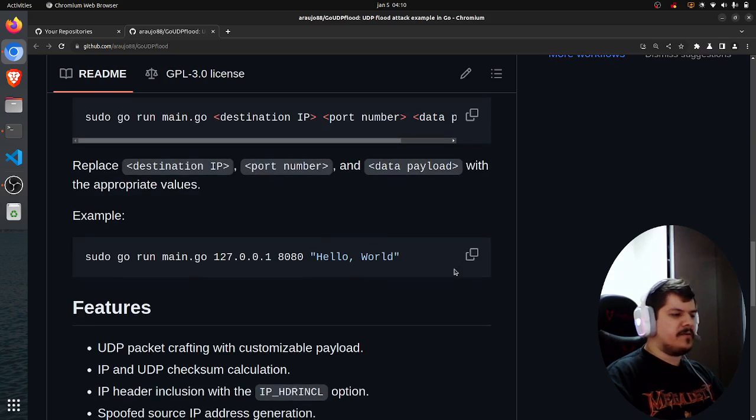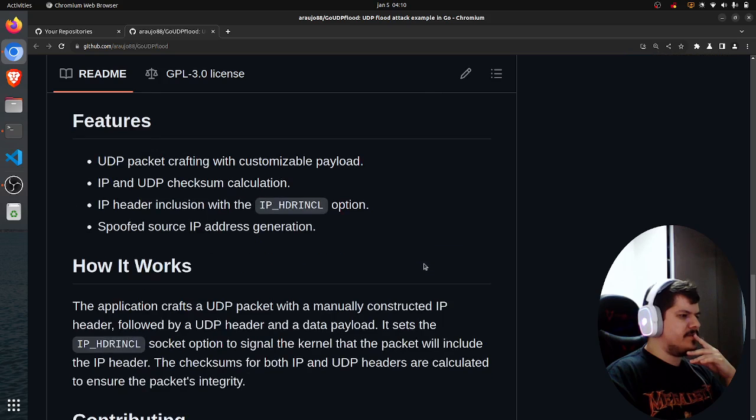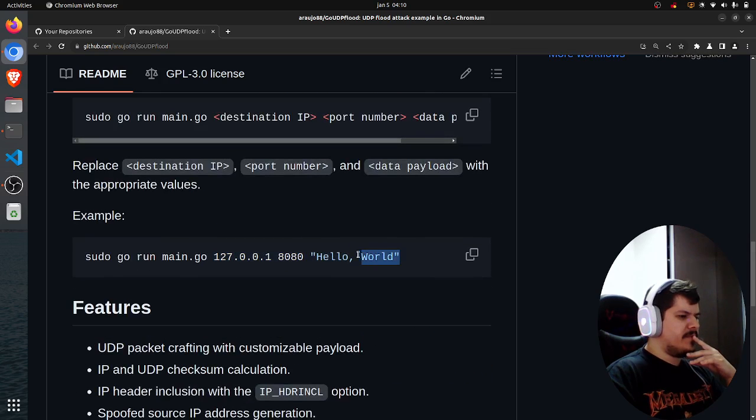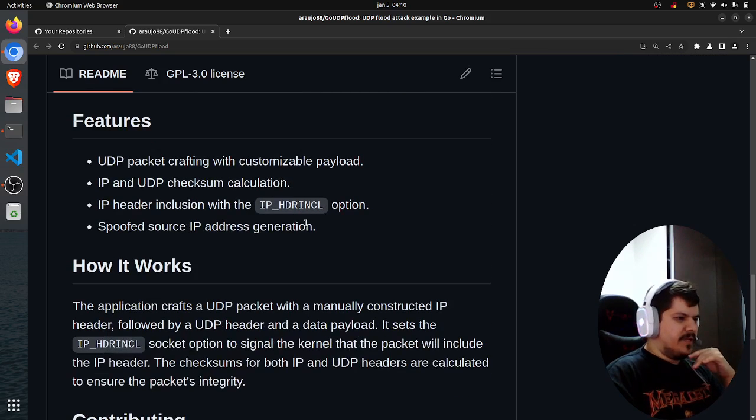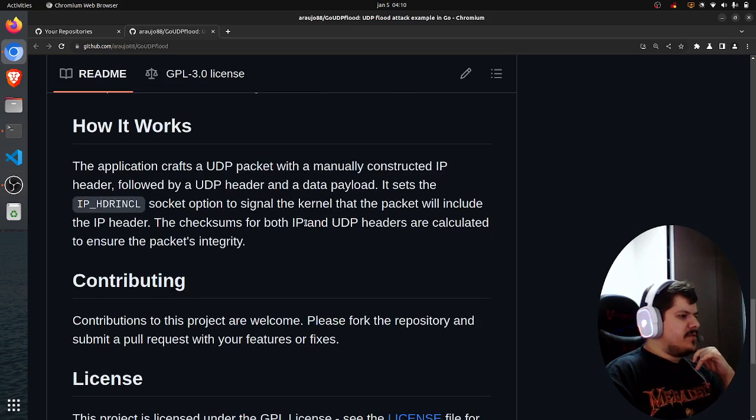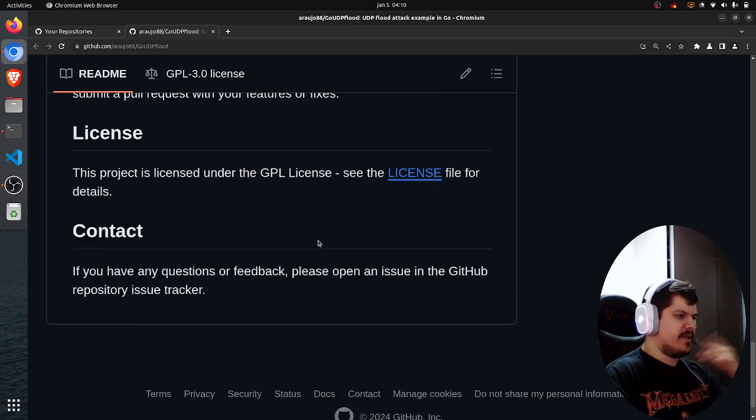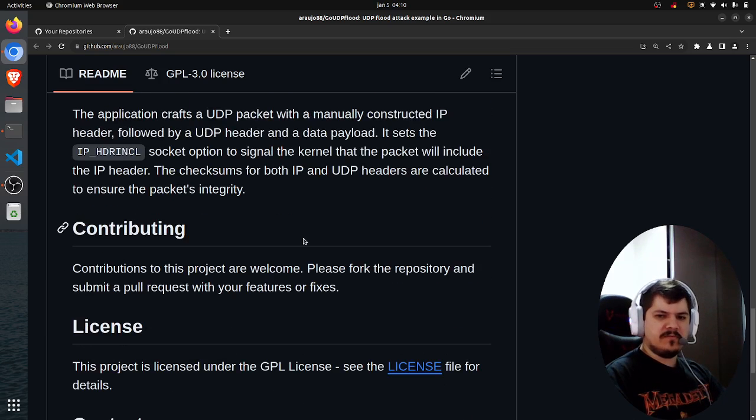I'll show you later what I'm modifying in the code. So here's a basic example. You can spam people with hello world or whatever message you want to send. Don't do that. Some features: it sets IP_HDRINCL socket option to signal the kernel that the packet will include the IP header. Checksums for both IP and UDP packets are calculated to ensure packet integrity. You can contribute, feel free to open issues.